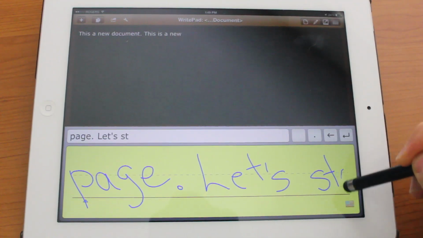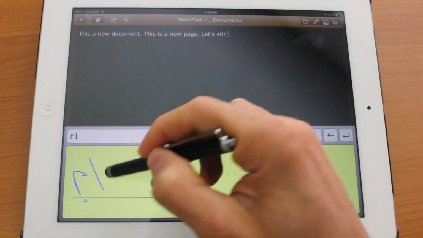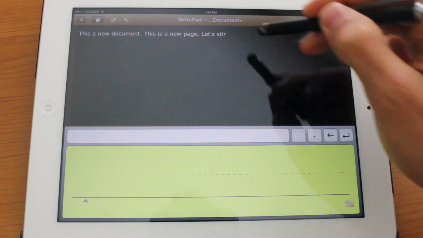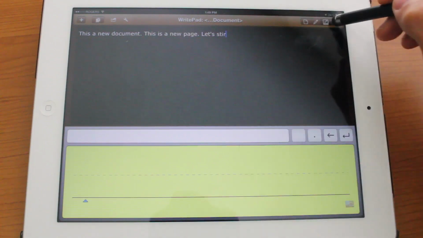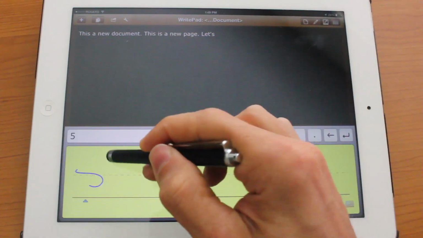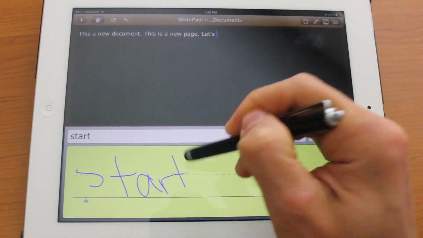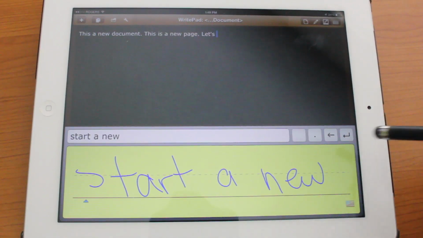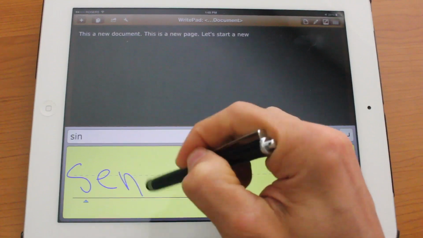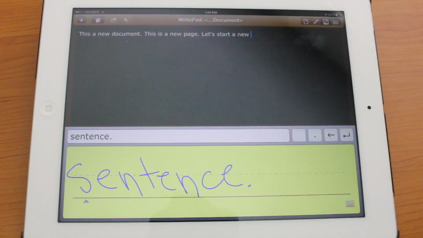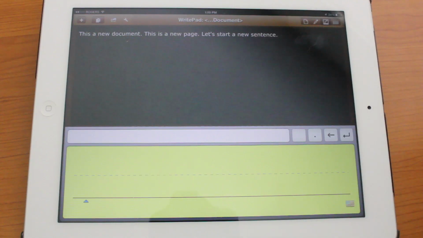Let's start. Let's just edit this out a little bit. Start a new sentence. And there we go, let's finish that off. Just like that. This is very easy and very cool.